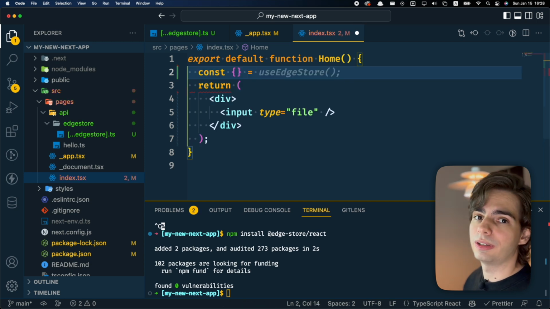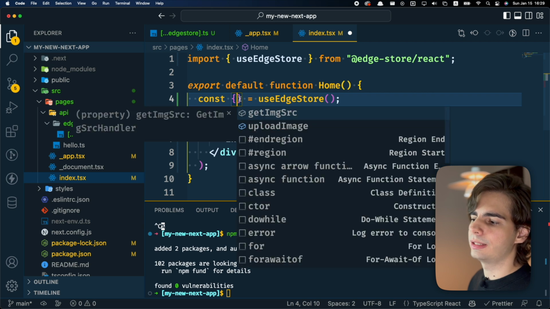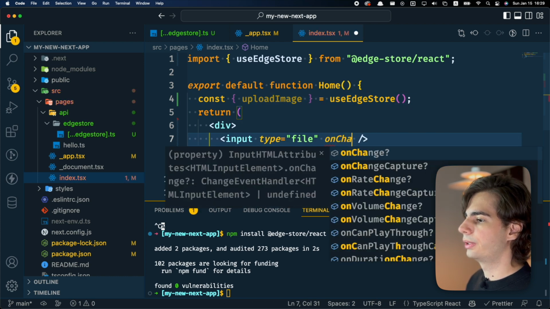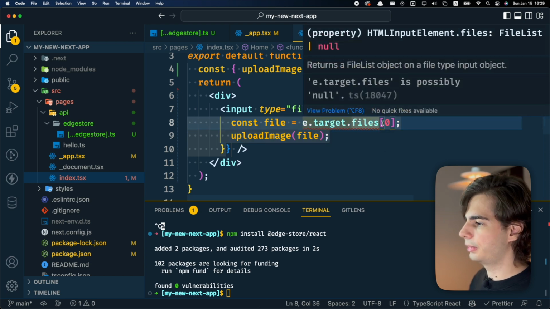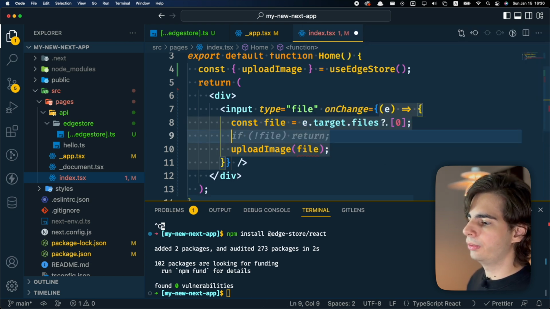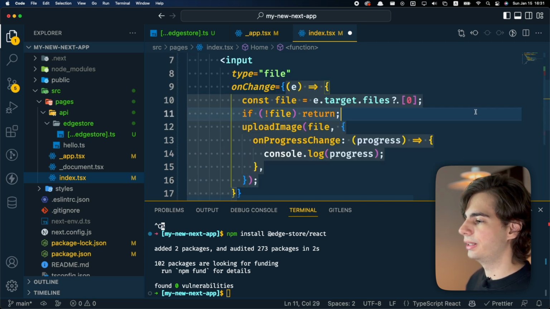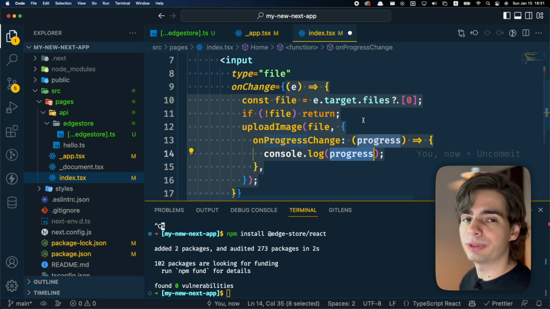So first we need to add the useEdgeStore hook here. And we have here uploadImage and getImageSource. We want just the uploadImage for now. And here onChange, we're going to run this uploadImage function. Now we just need to add a question mark here because this can be null, and only run it if the file is not null. And we can actually pass in some options here. For example, if you want to use the progress, maybe to show in some progress bar, we can set a state from this function here. For now, we're just going to console log it to see the progress in the dev tools.